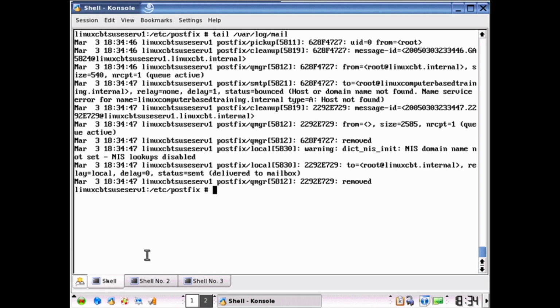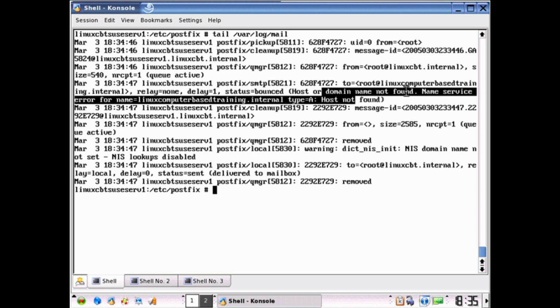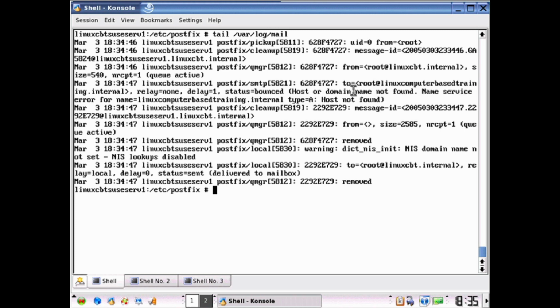Let's examine the log file, and here you'll see the entries: host or domain not found. So it was unable to look up the domain linuxcomputerbasedtraining.internal, which leads us into our next section. Now that you know relaying is happening, it's being permitted, although again we are testing from the local system, but you can easily test this from a remote system and you'll see the same thing. Postfix will permit relaying, whereas if you attempted to relay using a domain that's not defined using the relay_domains directive, it'll fail.